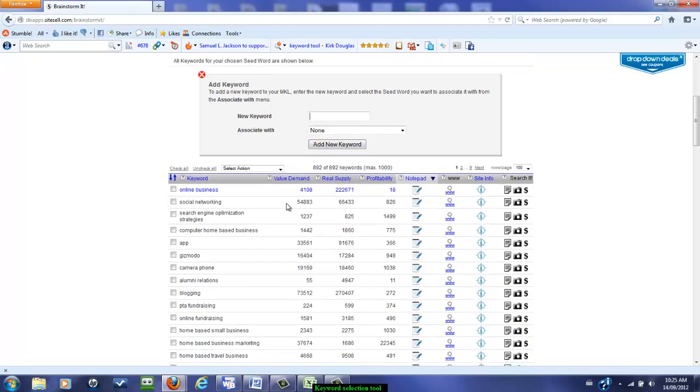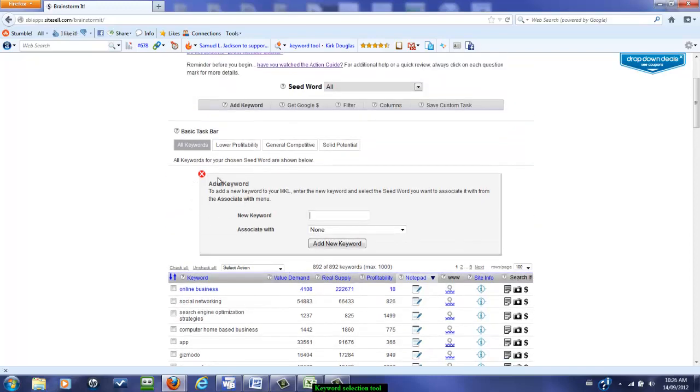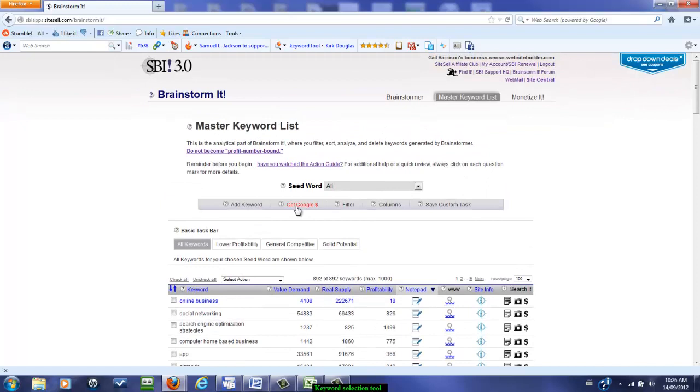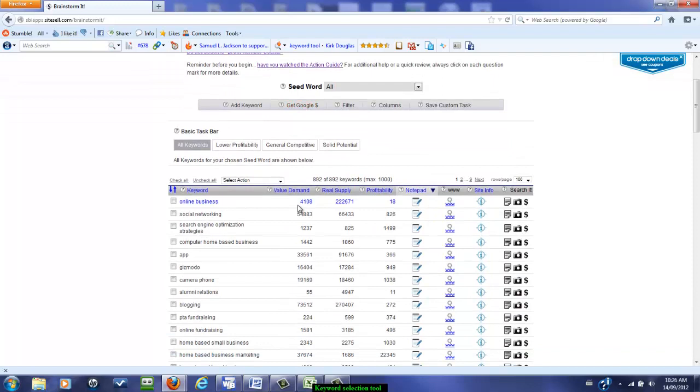So once it comes in, we look at that, online business, value demand in the 4,000s, but look at the supply. Profitability 18. Right off the hop, we know that that's not going to be a good keyword phrase for us to use. But it could be a supporting keyword on pages. So now let's go to Get Google, which goes into great detail about choosing keywords for your cost per click, or pay per click, whatever.